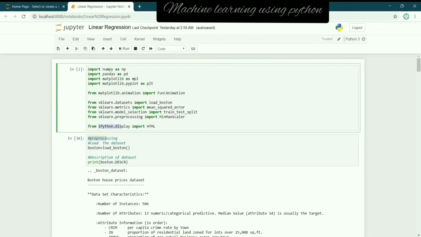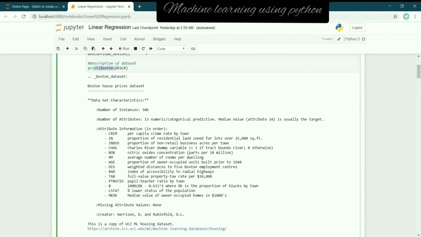That is data preprocessing. In data preprocessing, we will load the data set and return the Boston house price data set, and later print DESCR for description, and from the output we can observe that we have 506 instances and 13 attributes and a median value, which is the target attribute.